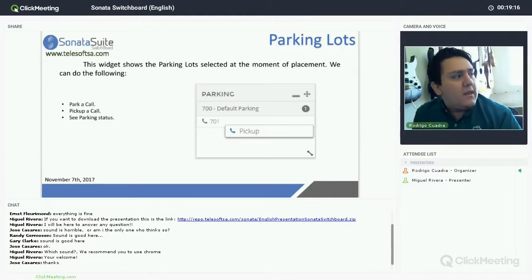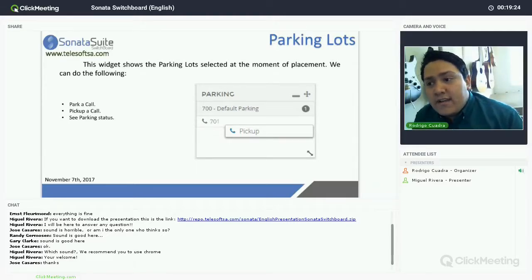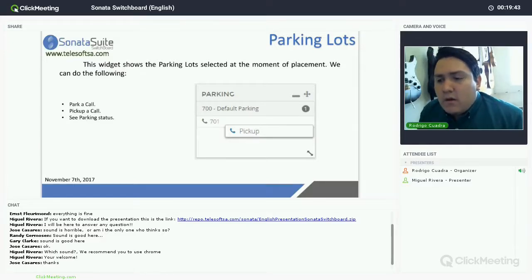So they can only speak when you want them to speak. All right. Then we have parking lots. Parking lots, just like conferences, are another great visual aid. You can see all the parking lots that were selected at the moment of placement, just like in the other cases. What you can do with this widget is park a call, pick up a call, and see parking status.